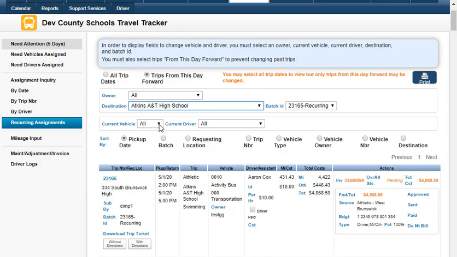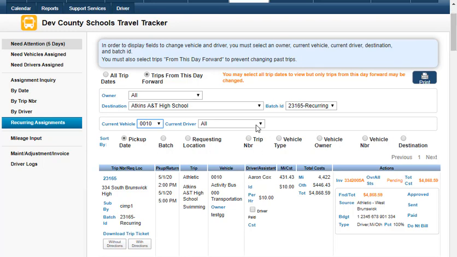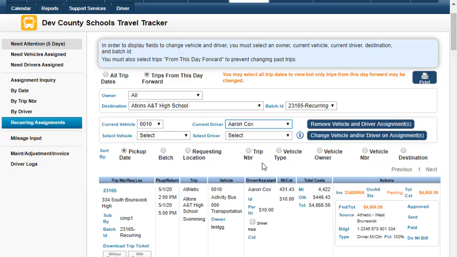So we're going to go into our drop down here and select the vehicle that is currently assigned. So vehicle 0010, and then go in and pick the driver that's currently assigned. And so now our option buttons have popped up, and the first button is our mass remove. Remove vehicle and driver assignment. We're going to mass remove the entire assignment, and then we're going to go back and change the number of vehicles needed to 1 because we don't need two drivers on this trip any longer.